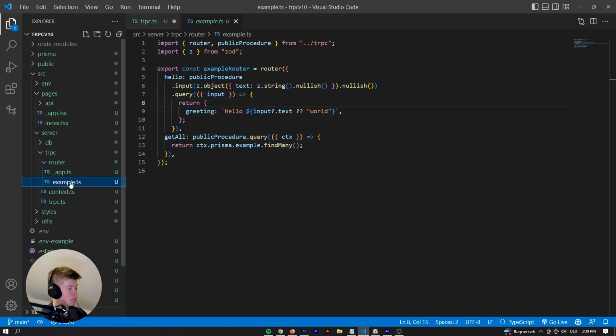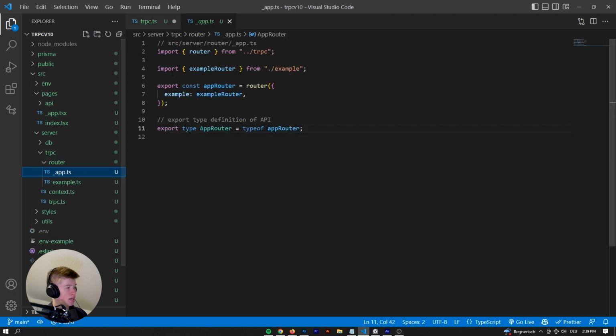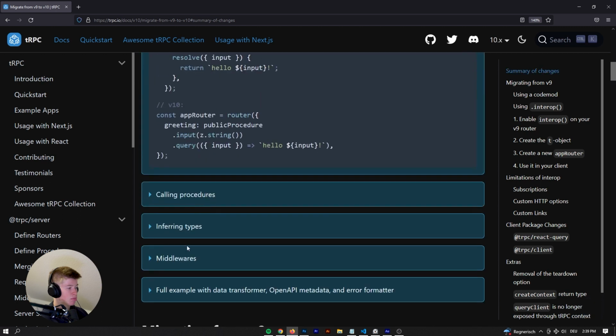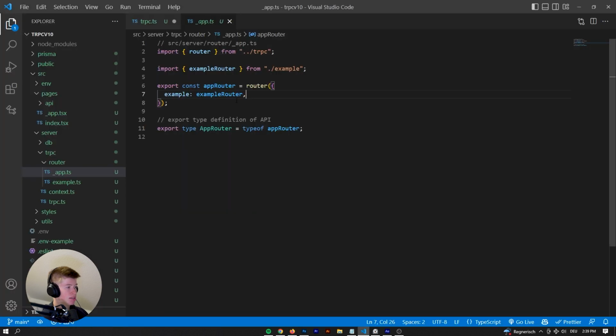So we have the router and the example and the app router that combines all the routers. Now you remember before we had to merge the routers. I'm not sure if they mentioned it somewhere here, but essentially we had the router and then we did .merge for every subrouter we had. And now it's this kind of object style notation. So it's a bit different. And honestly, I'm not really sure why they did it, but that's the new way.